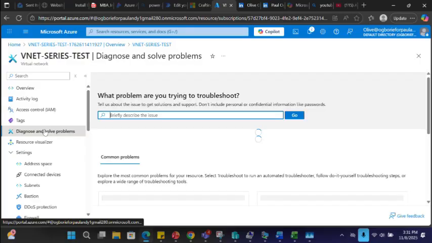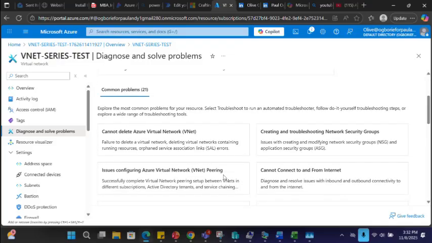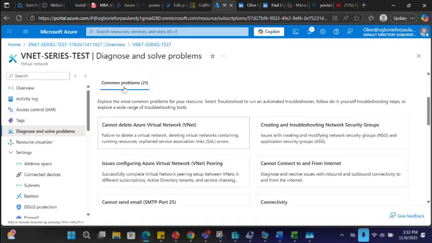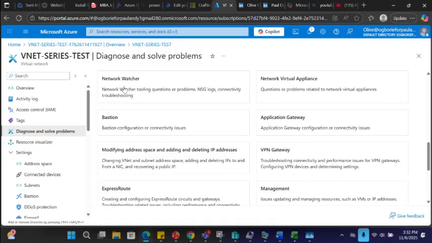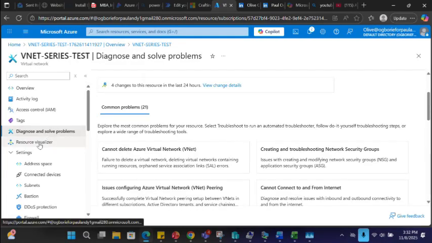Then we have diagnose and solve problems. This is where, if you have any issue, you tell us about the issue to get solutions and support. Don't include personal or confidential information like passwords. So you can briefly describe your issue here, then you click on go, get a solution. Look at several common problems that you experience. If you have any problem, you can just come here, click on it, and you get your solution.